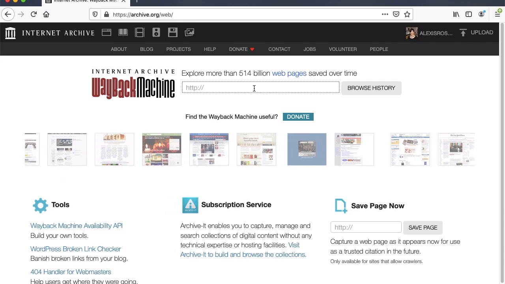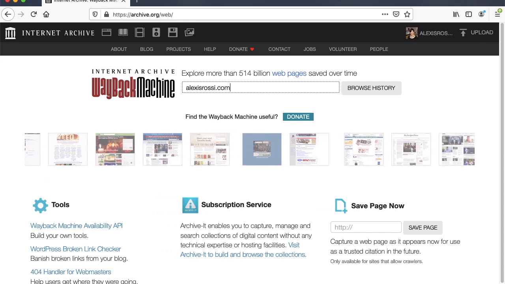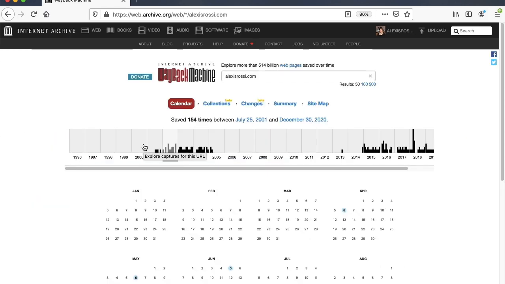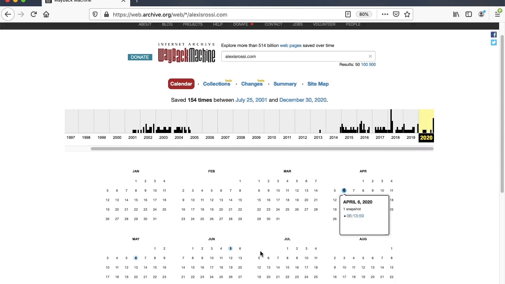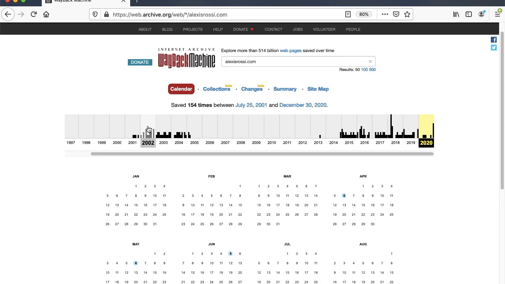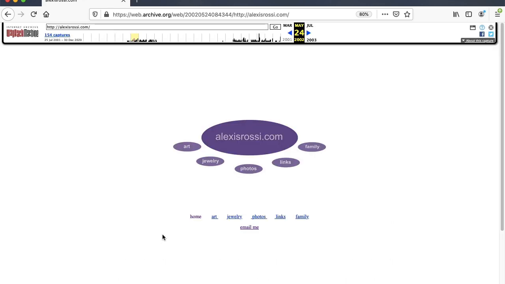But first, let's say I know what URL I'm looking for. In this case, I'll just look for my own personal web page. The calendar page shows you how many times this website has been captured over the years. Whichever year is highlighted up here, in this case 2020, will be displayed below. Let's actually go back to 2002 so that it's really embarrassing. Let's choose one of those. Yes, just as embarrassing as I thought.